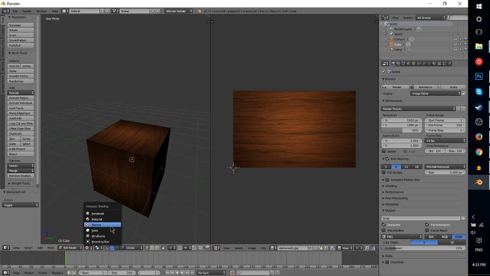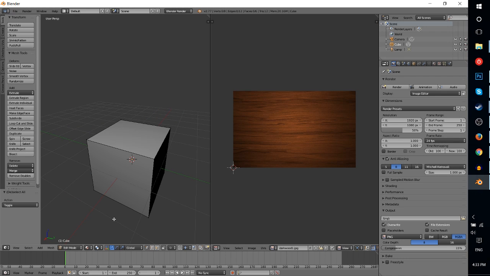However, the moment we switch to a material viewport shading, you're going to see, hey, there's nothing there now. Even though we have the texture showing in the texture view, we don't see anything in the material view. So in order for it to show up here, and more importantly, in the render itself, we're going to have to add a material to this cube object.